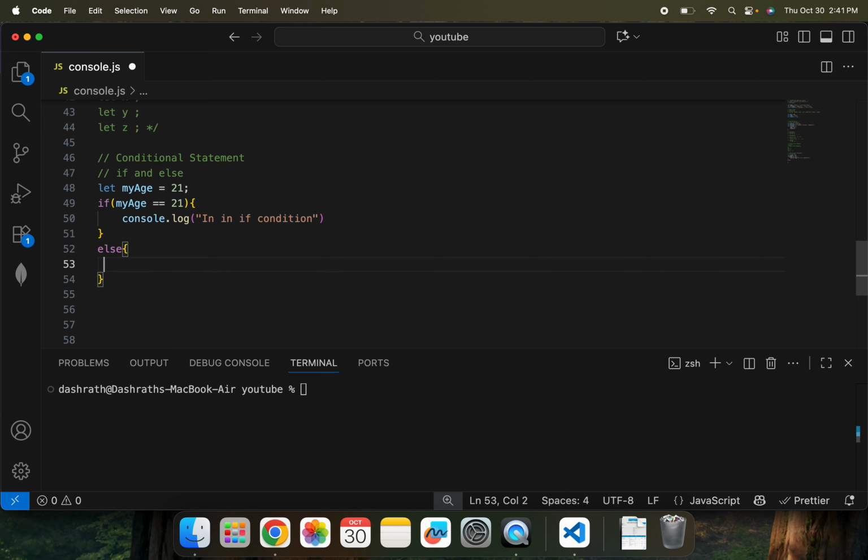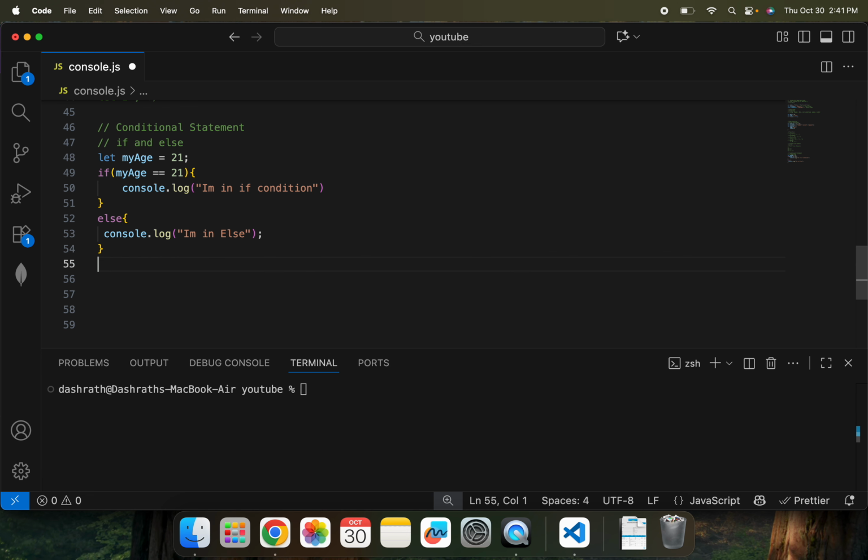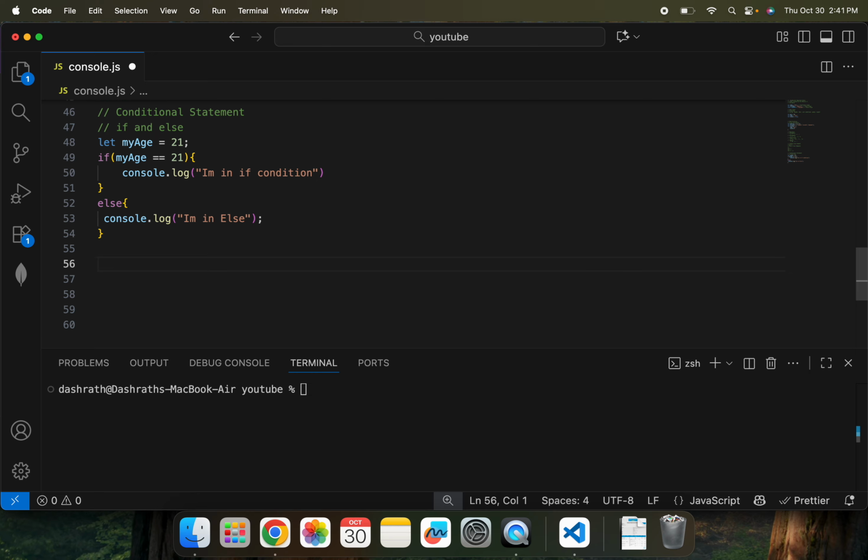Console.log in else. Okay, like this we can write the conditional statements. Okay, we have some more types of things we can write, but as of now we are learning about this only. Okay, so move forward to the next thing, functions.